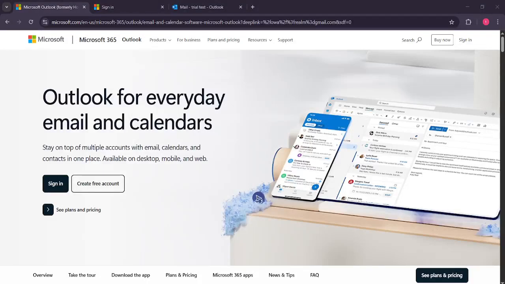In today's video, I'm going to teach you how to attach multiple files in a message using the Outlook web app. This process is simple and efficient, making your email experience more productive. So let's dive right into it.